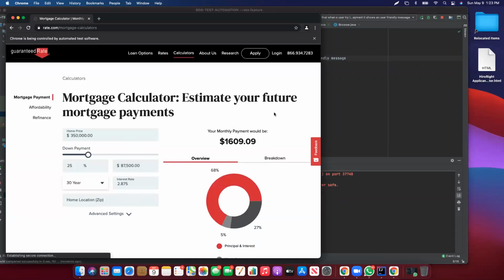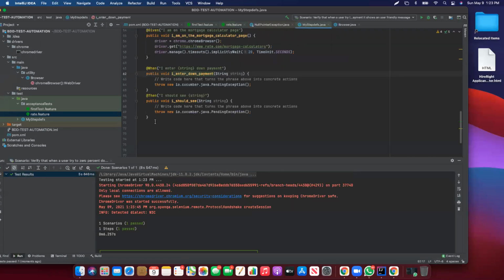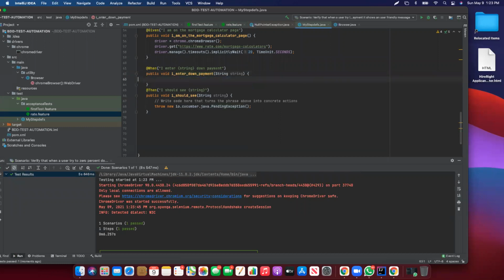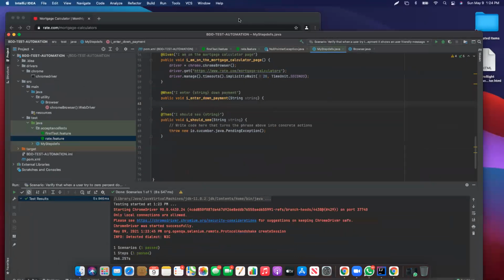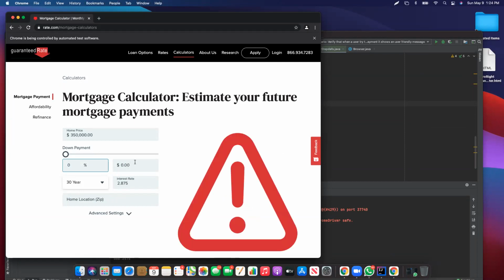Okay, so the next thing in our test case is to enter a down payment. So let's go ahead and undo the commenting out. We remove the code here, and then we go right here. So we have a choice. If I say this 0, then it becomes 0 automatically. So I'll see which field I want to work with.